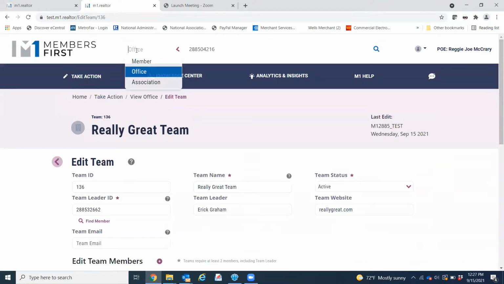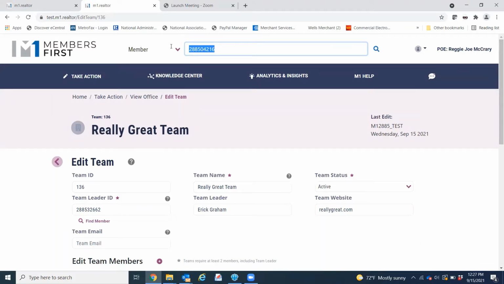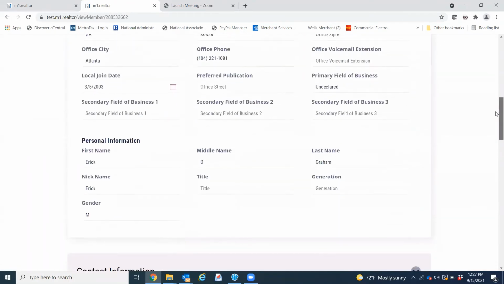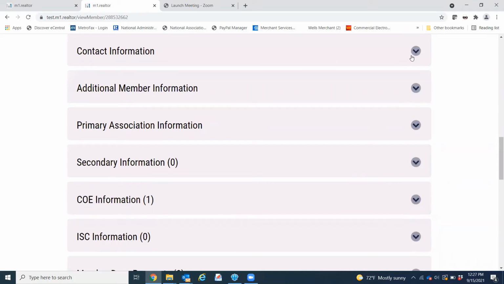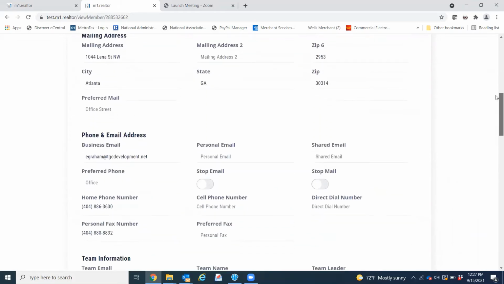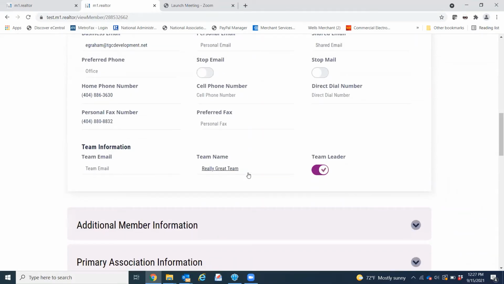Now, the other thing you can do is when you're searching a member. So let's say I'm pulling up one of my members in my Find a Member here up at the top. So I pull up Eric's record, and as the POE, I get to see all of Eric's information, including contact information. This is the personally identifiable information, home address, email, etc. And it will show me right here if Eric is a member of a team. And he is the Really Great Team, and he happens to be the team leader. And I can click on this link to go view the team itself.